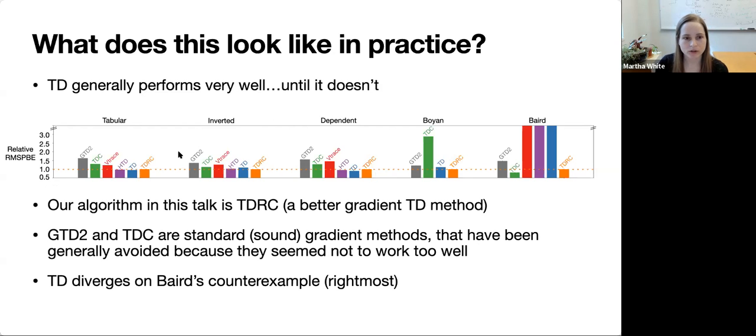A couple of other things that are sort of neat to point out on this slide: this problem has been recognized. I'll tell you a bit more about some of the solutions that people have been taking. Two of those solutions are these things called GTD2 and TDC. They're standard gradient methods. But you'll already notice here that GTD2 and TDC are just generally always worse than TD, and here quite a bit worse than TD. And so it sort of motivates why people seem to have generally avoided these, and why TD continues to be the algorithm of choice. So they're sound methods, but they don't seem to work very well. That's why we've really been looking at how we can get better gradient TD methods.